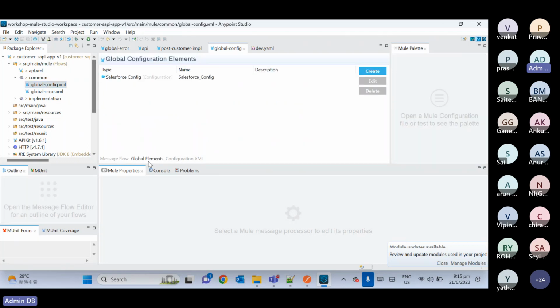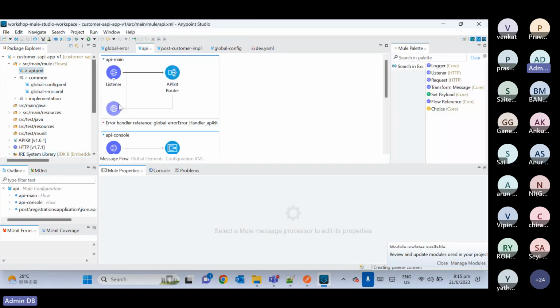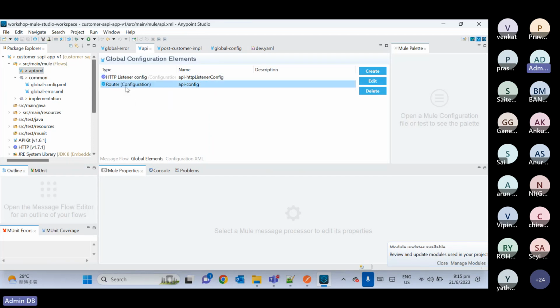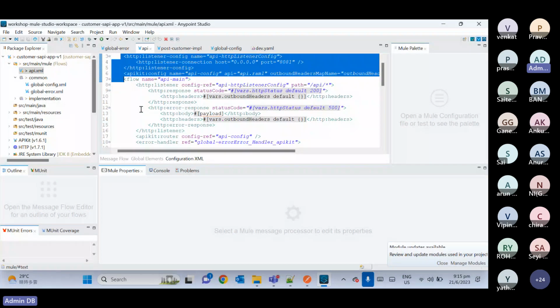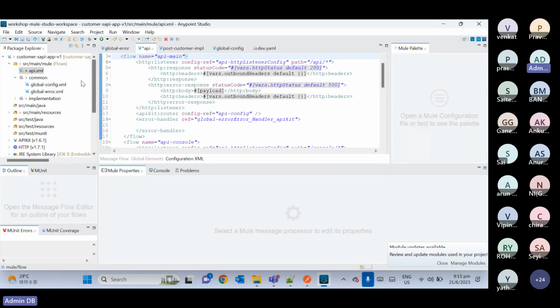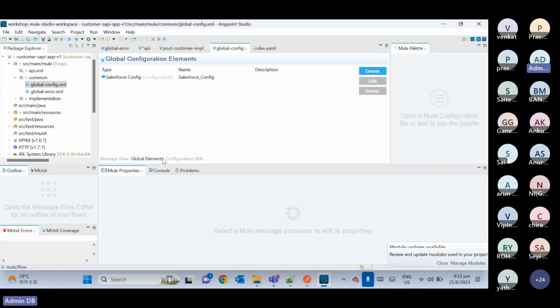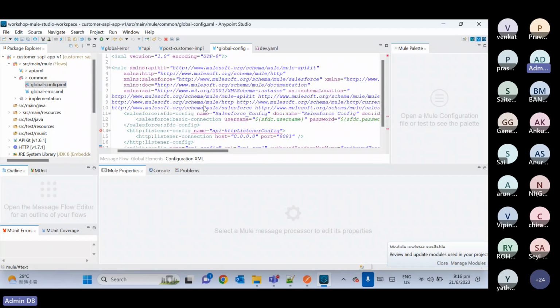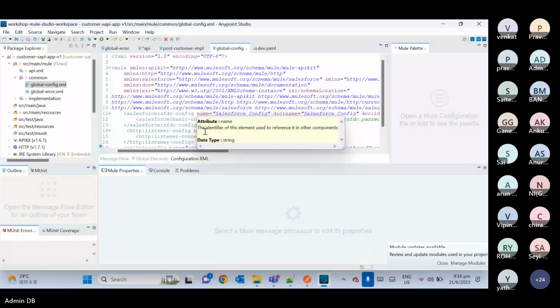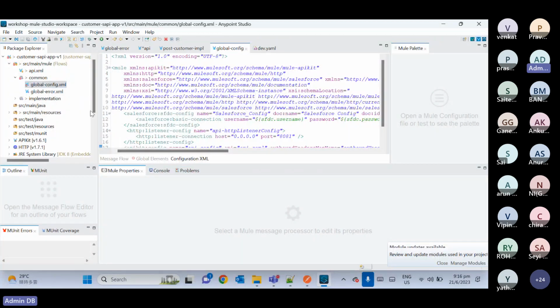One is the global element. In global element, we will have all the connector details. At this moment, we have Salesforce. Two more connectors are here in API.xml: one is the listener, another one is the APIkit router. So we can move these two also. Go to the XML, take these two connectors, HTTP listener and APIkit, and go to the global configuration and paste them here. So all connector configuration we will maintain inside the global config file.